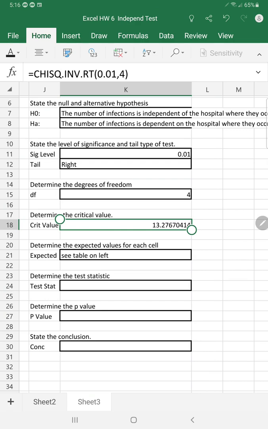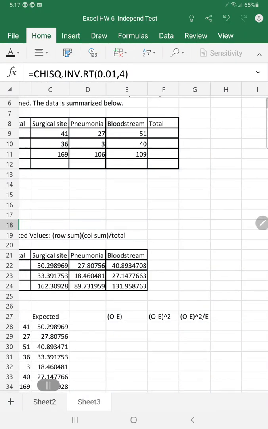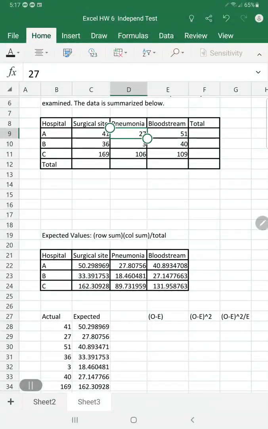Now we're going to calculate the test statistic, and this takes a little bit of work. We're going to look at the observed values minus the expected values and then compare those to the expected. But we have a lot of observed values. So let's come over here. These are our observed values.